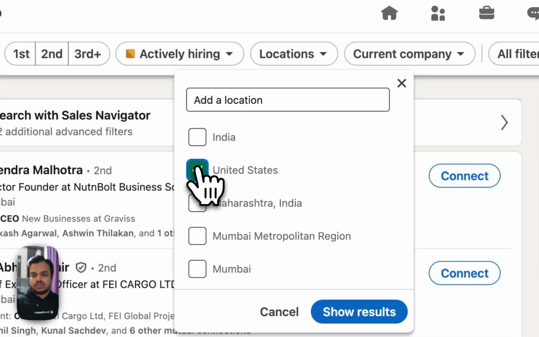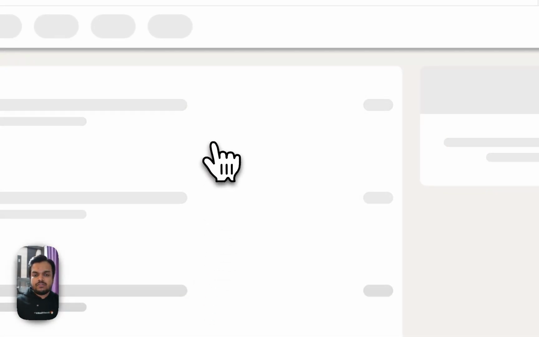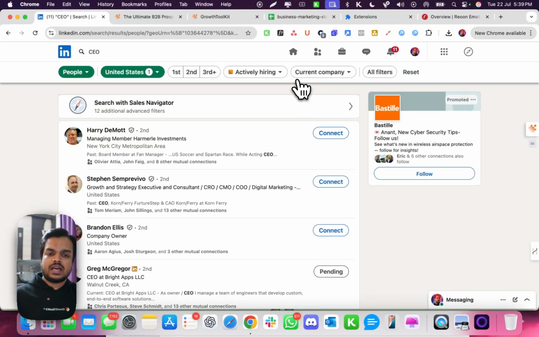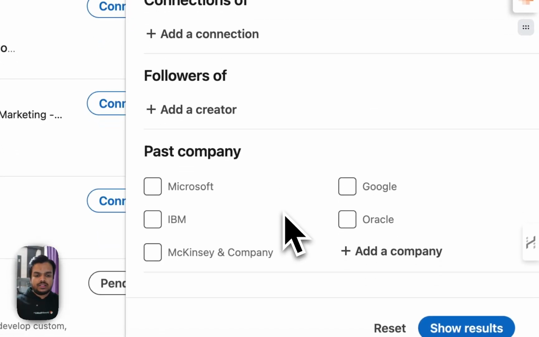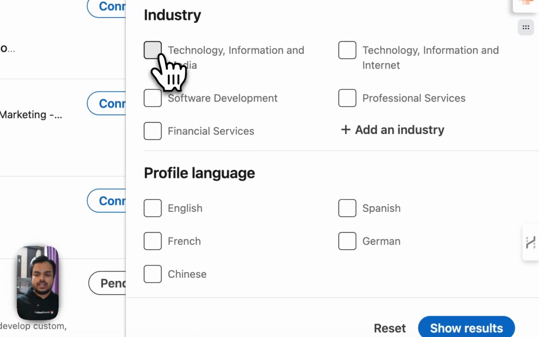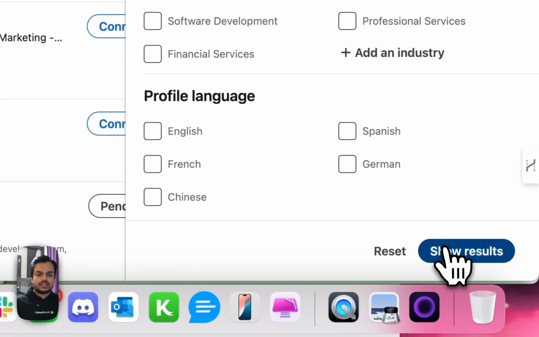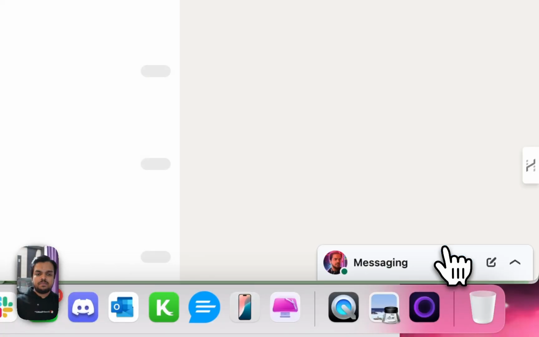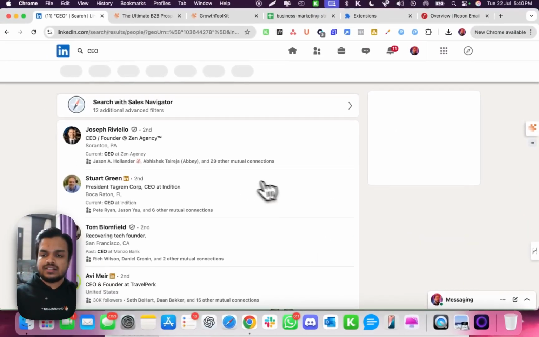And then let's say I just want to target the United States. And then if you want to apply further filters, you can go ahead and do that. Like you can apply filters based on their industry, their past companies, and lots of other things. So I'm going to apply the filter as industry, which is technology, information, and media. And then I will get a result like this.